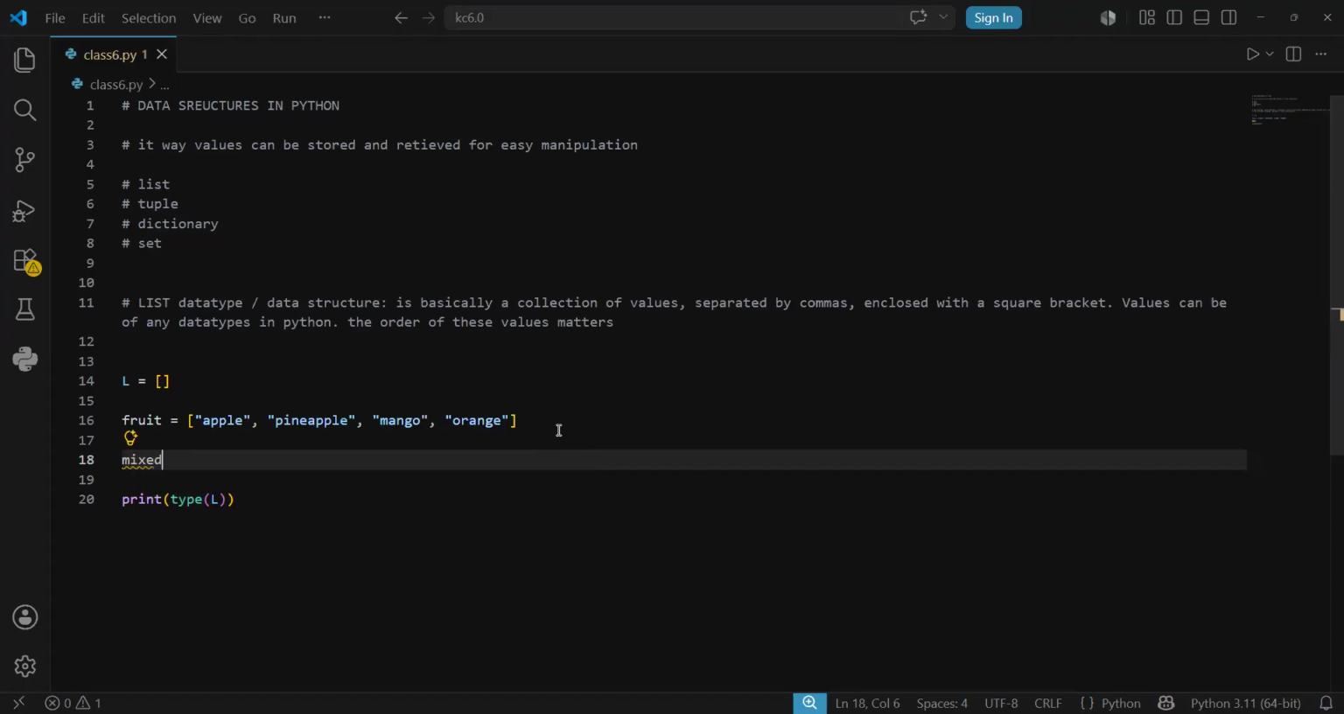So I can have a mixed_list. I can have a 1, a 2, a 10.7, a 5.5, a Boolean value of true, and a Boolean value of false. Sorry, this is capital F. I can have a string of "hello" and another string of "human".